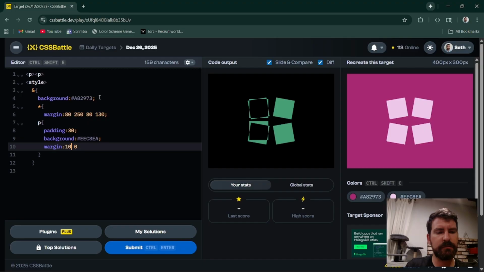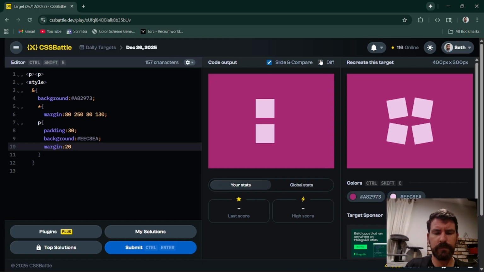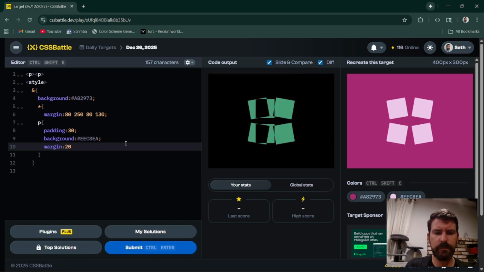Let's add margin here. 20. Oh, they look about right. I just need to get the rotate on them. Did they move because... Oh, I have 20 margin. Okay, that's why. All right. Now I can do 0. So I was doing 20 on all the sides without the 0 there.